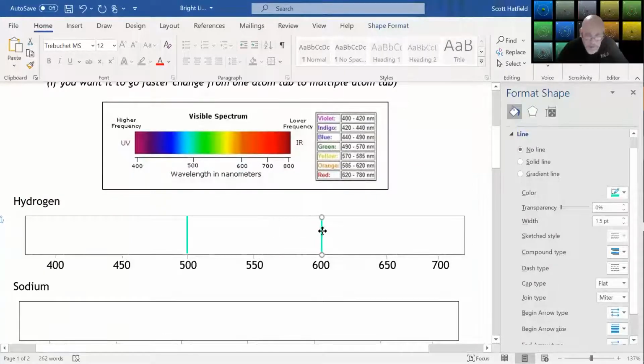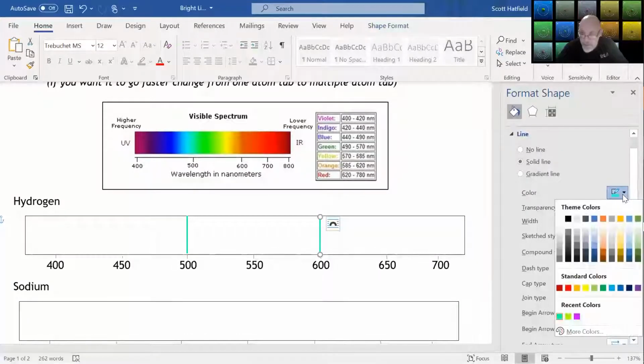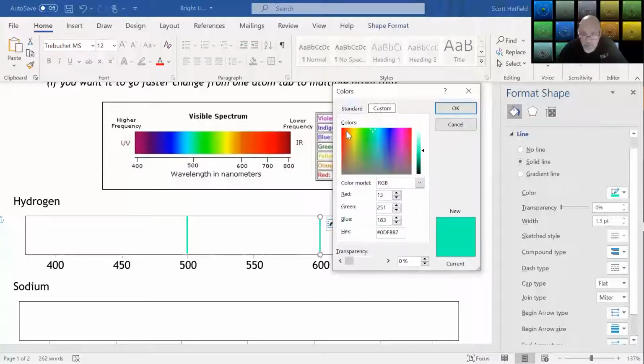Well, I'm going to put this line right on the 600. According to my key, that should be an orangish color. So I'll come over here to Format Shape, and I will find a red-orange that matches what I expect. Too orangey, maybe a little bit more red. There we go.